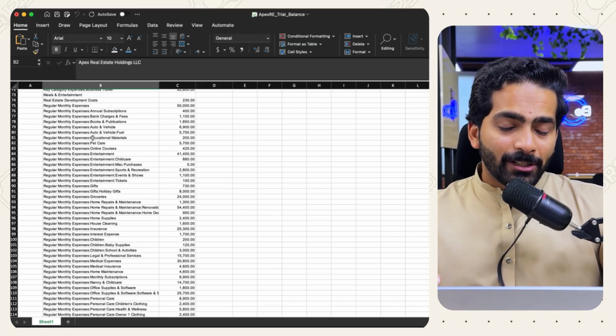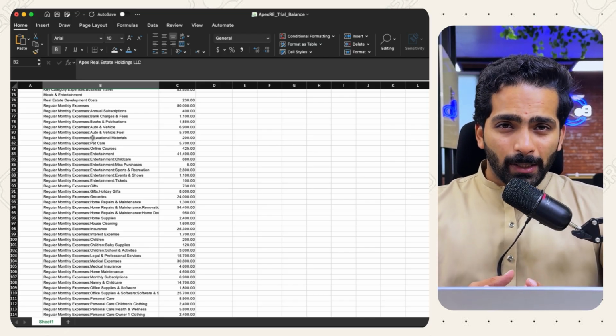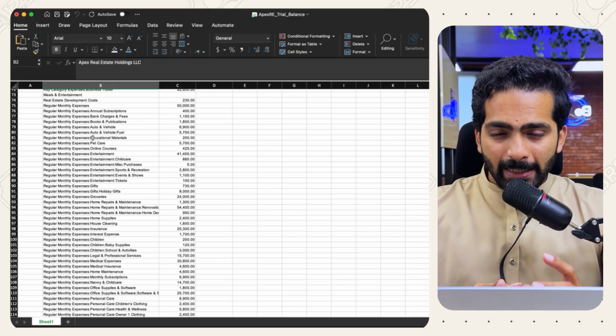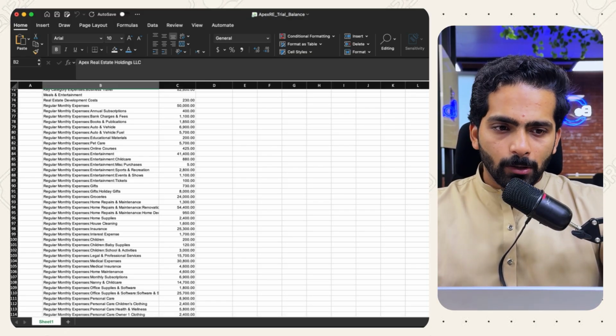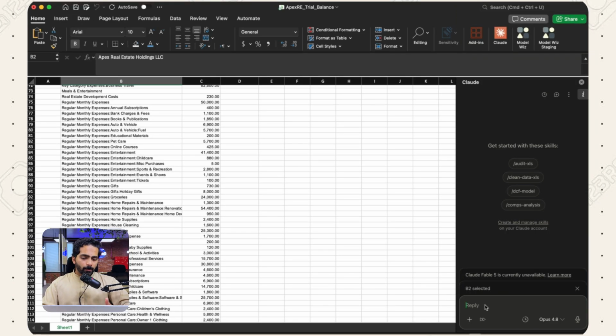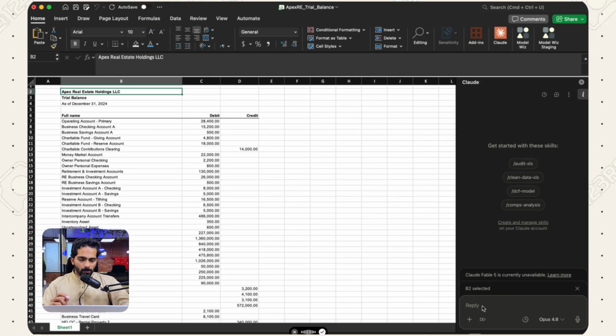Along with that, we will create a drivers tab. So let's give proper instructions to Claude and let it build for us. Let's open Claude and write in our prompt. I'm going to voice type it. Can you create a financial model for me using this trial balance?